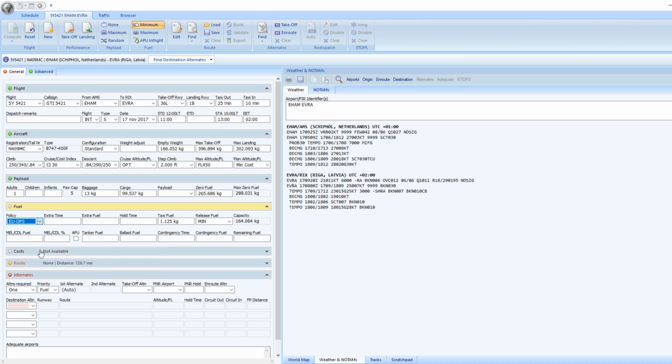regulations right here. And then you can also put in some extra fuel if you want to. So for example, if the weather at Riga would be very bad, I could add maybe 45 minutes of hold fuel so that I can wait for the weather to clear up. Or if I just need some extra time in general, then you can also put that here.